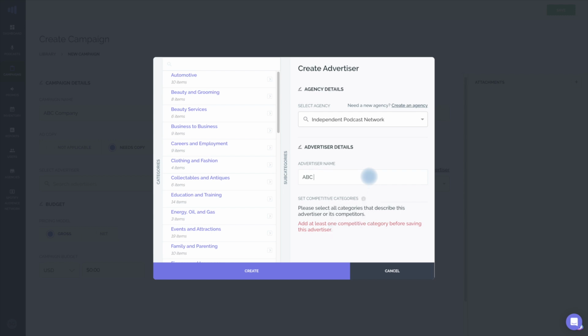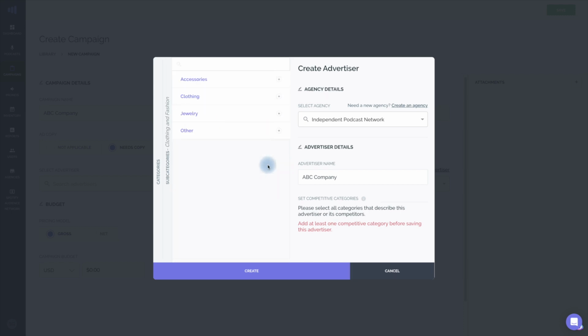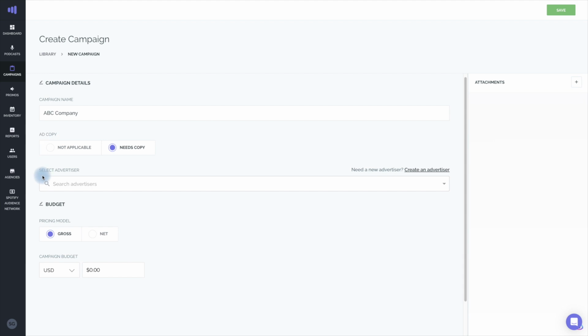So, ABC Company. Now, it is going to require you to select at least one competitive category. So one of these categories over here. So just pick whichever one fits it best. Let's say this one is clothing and fashion. And then you just have to do one of these subcategories. So boom. All right. So select at least one and then click Create. Okay. So now I can come back in here and I'm looking for ABC Company, or I can just kind of type it in here. There we go. And now I can add my advertiser. So that's an important step.